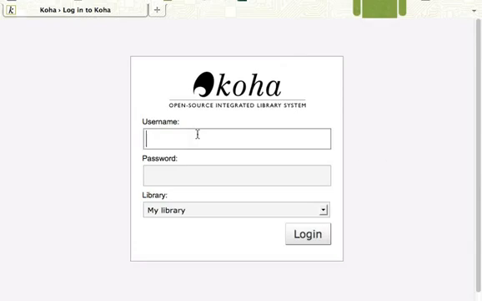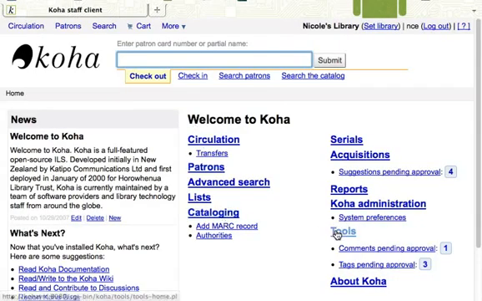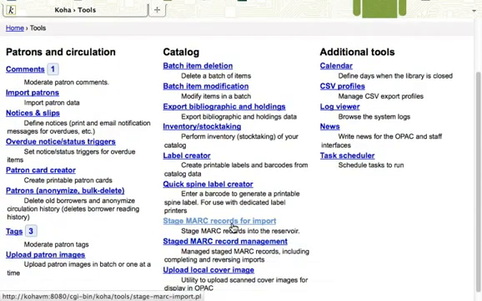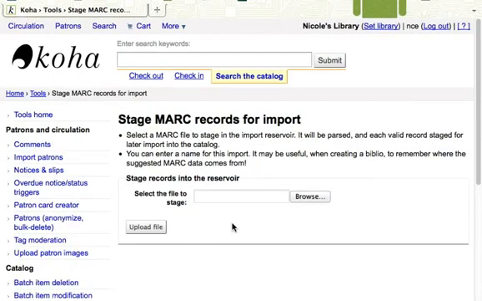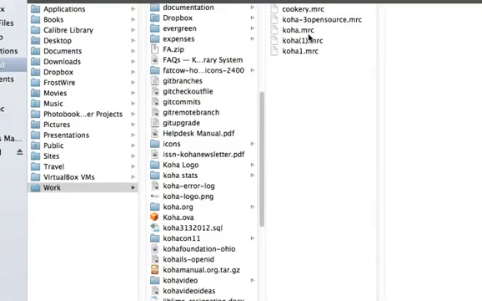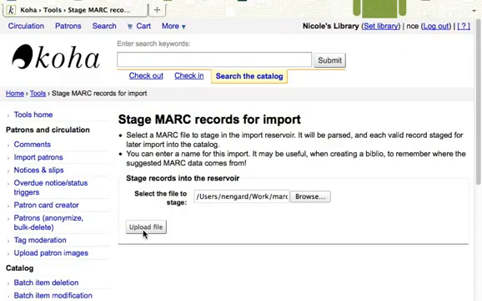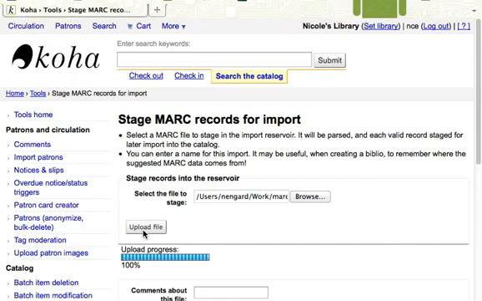First thing we need to do, of course, is log into our staff client and then go to the Tools menu. From here, we can use the Stage MARC Records for Import tool. This tool will allow us to bring in a batch of records and put them into our system. So, assuming that you have your MARC file on your computer somewhere, you're going to click the Browse button and find that file. Once you find it, stick it into the importer and click Upload File.